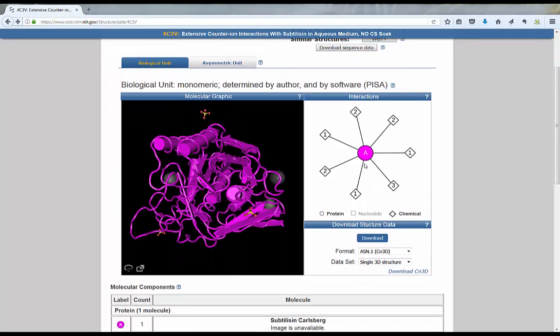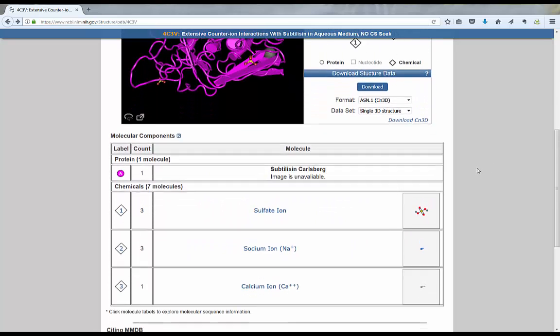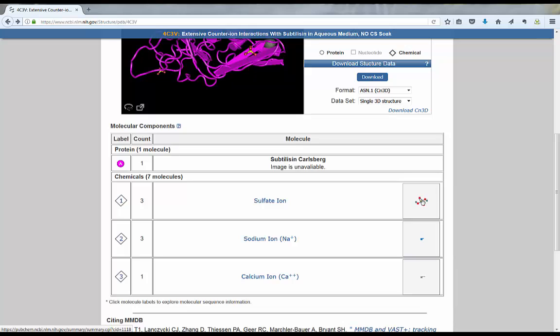The diagram to the right shows what other molecules this protein is associated with. Since it's monomeric, there's only one other protein present, but there are 7 chemicals associated with this version in the 3D structure, and these are marked by the diamonds. In the table at the bottom, you can see what these 7 chemicals are. There's 3 sulfates, 3 sodium ions, and 1 calcium ion.